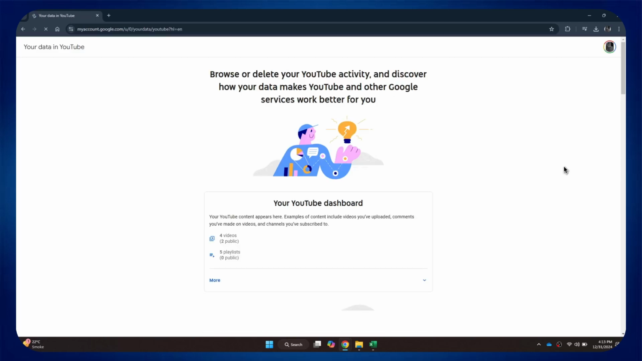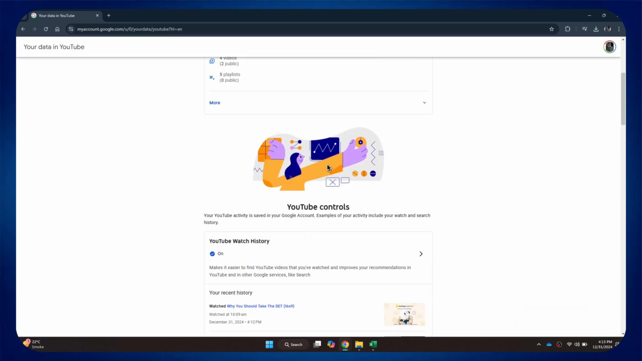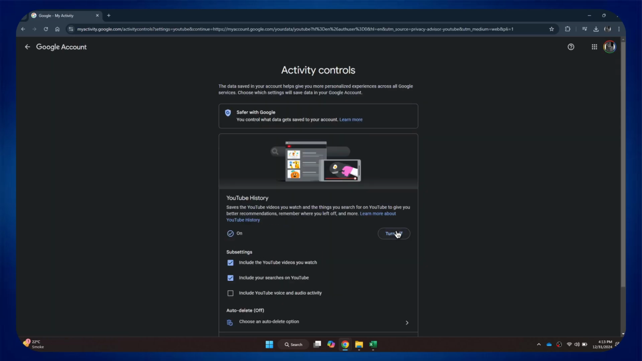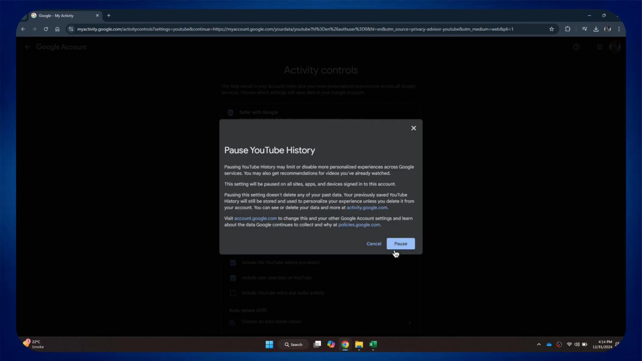Next, scroll down a little bit and a feature named YouTube Watch History will appear. You can then click on it, select Turn Off from the menu, and then click on Pause to continue.